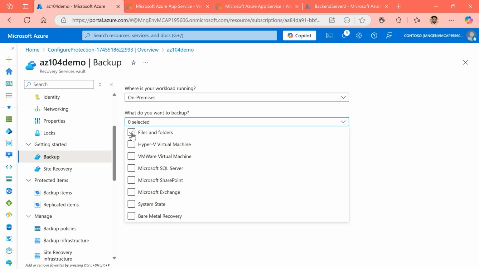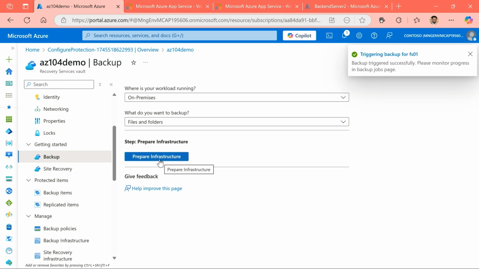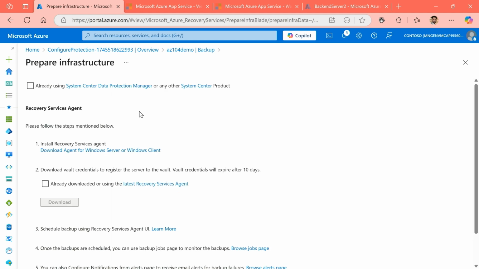For example, I could have a file share that's running on my on-prem environment, and I can bring some files and folders to be backed up. In this case, the setup looks slightly different because it's not native to cloud. It's on-prem. It needs certain settings to perform from there. So what I can do is I can hit prepare infrastructure. This means I need to go and prepare my on-prem setup. So if I click on that, a few things to bear in mind over here.